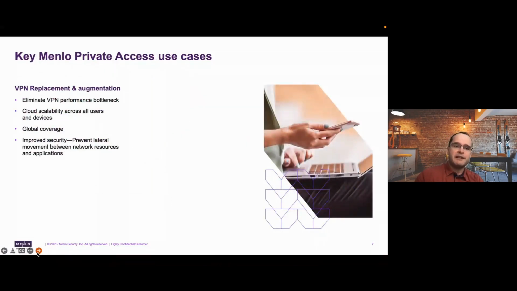So what are some of the key use cases? We'll drill into some of these in more detail in a couple more slides. But obviously, VPN replacement and augmentation is a big one. And I actually like to think more of it on the augmentation side initially. Like I've said, VPNs are not something I expect organizations to get rid of in the next month. They've been around for so long. It's what everybody knows, so they'll be around. But what I think we can really do with a ZTNA type solution like Menlo Private Access is provide augmentation to your existing VPN architecture.